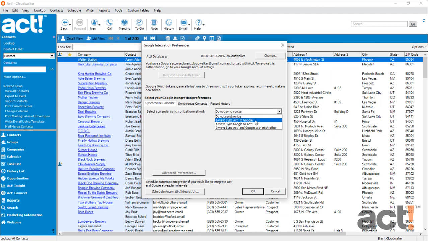One-way sync Act to Google means that you're only syncing your calendar from Act to your Google Calendar. In this case, you'd be best served using your Google Calendar as your main calendar. One-way sync Google to Act means that you're only syncing your calendar from Google to Act. In this case, you'd be best served using your Act calendar as your main calendar. And then finally, we have the two-way sync, which syncs Act and Google with each other. This means you could use either one since they're both going to be up to date all the time.